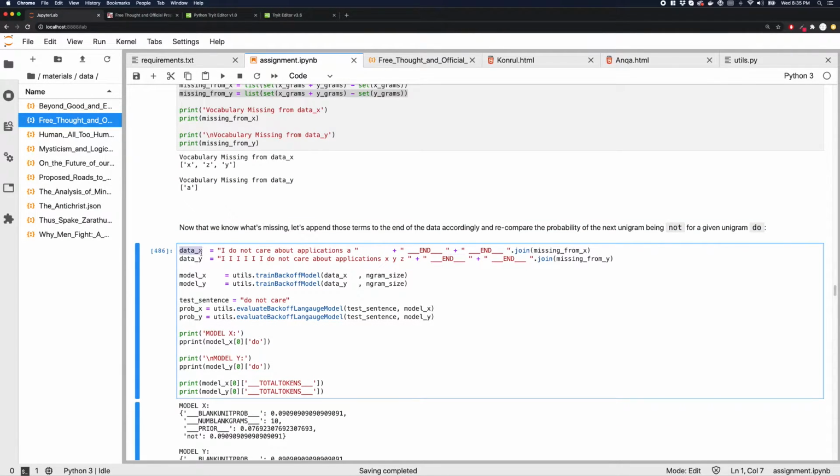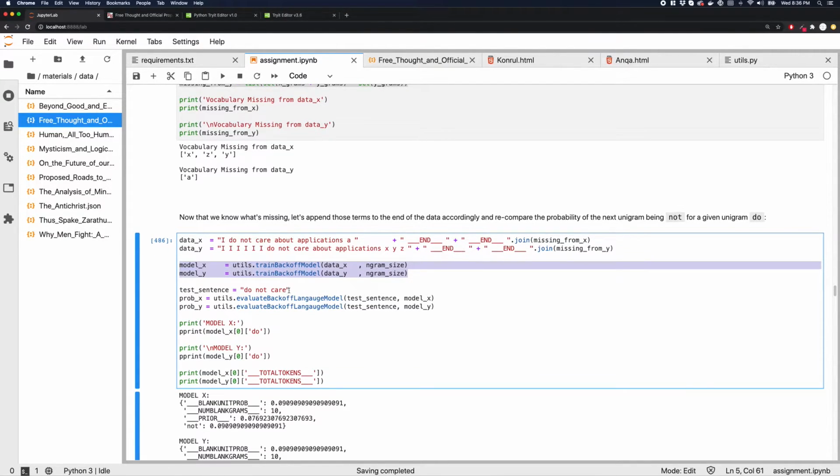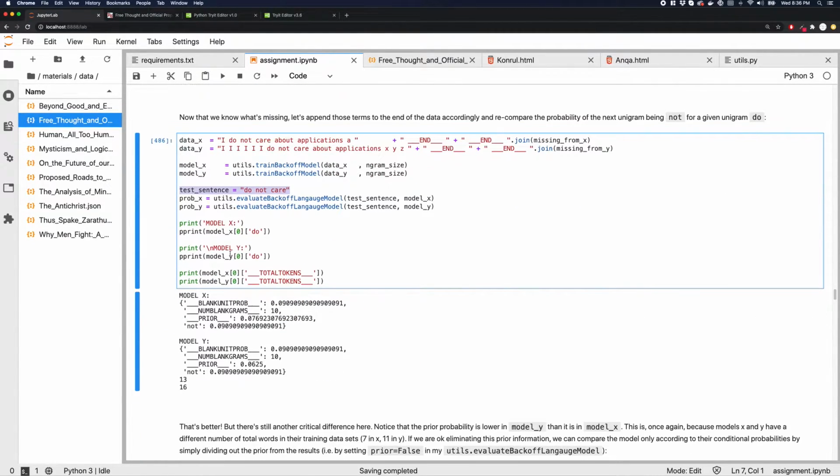Okay, I can do this for X. I can do it for Y using the words that are missing from X and missing from Y, respectively. And I can now retrain the two models. And if I check the test sentence now, what are you going to see?